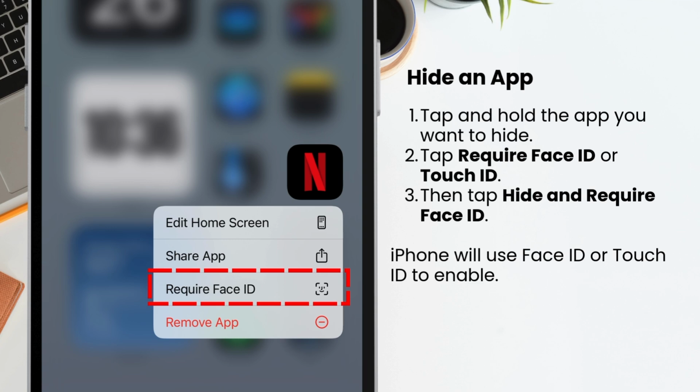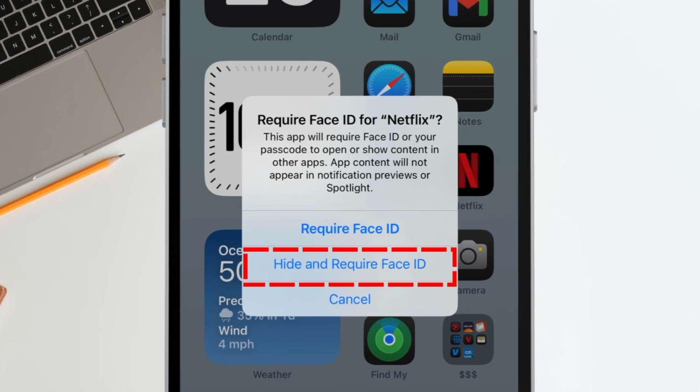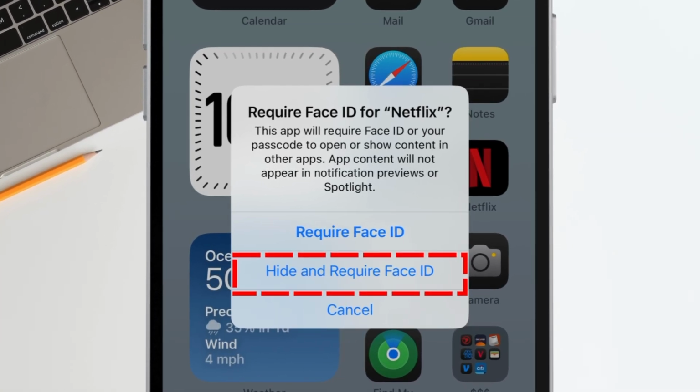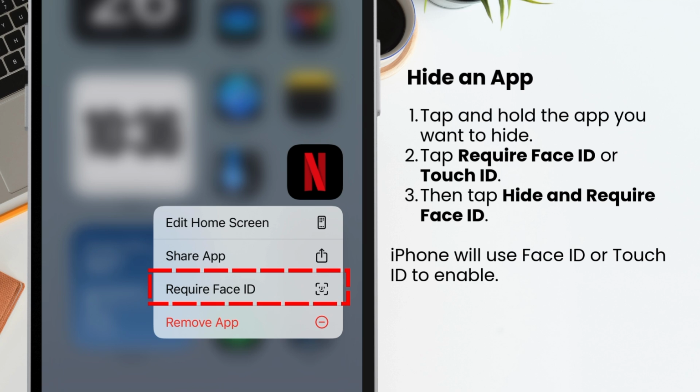So the steps to hide an app: tap and hold the app you want to hide, tap Require Face ID or Touch ID, then tap Hide and Require Face ID. iPhone will use Face ID or Touch ID to enable.